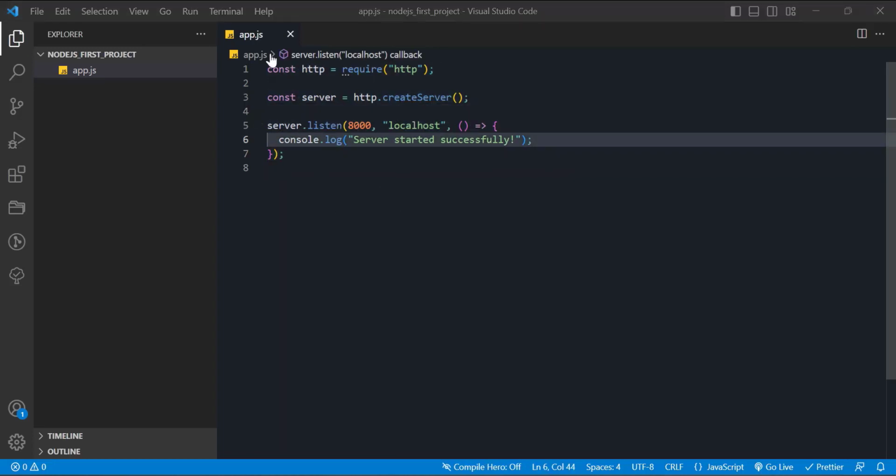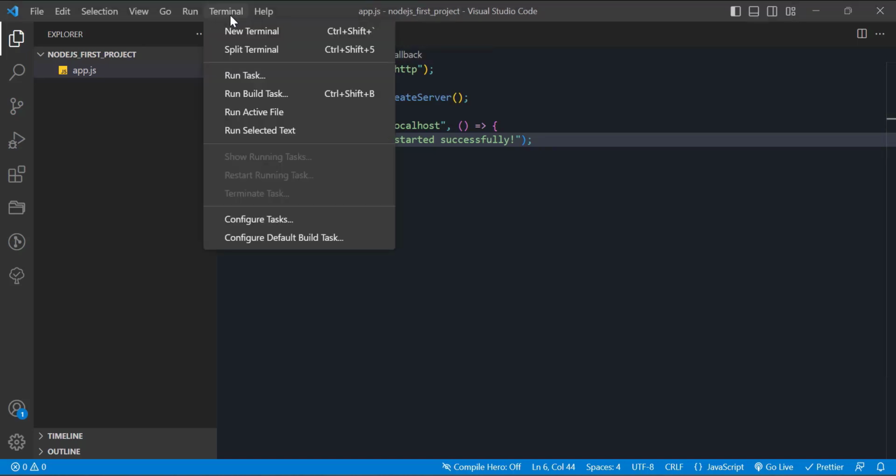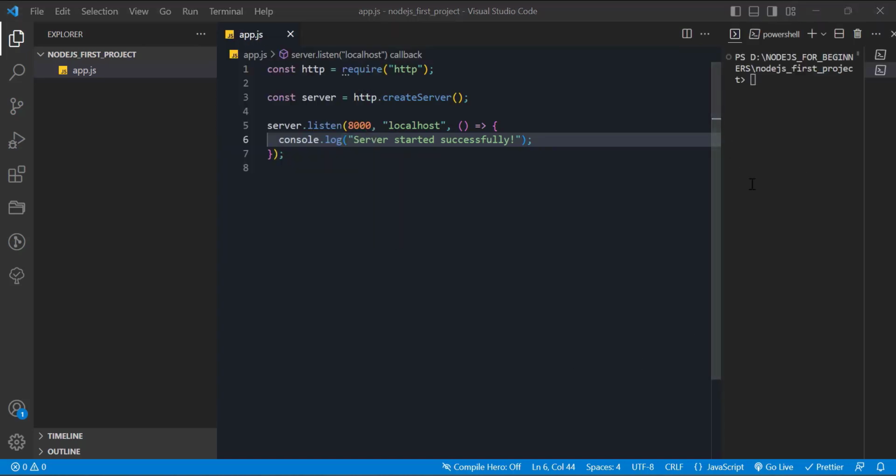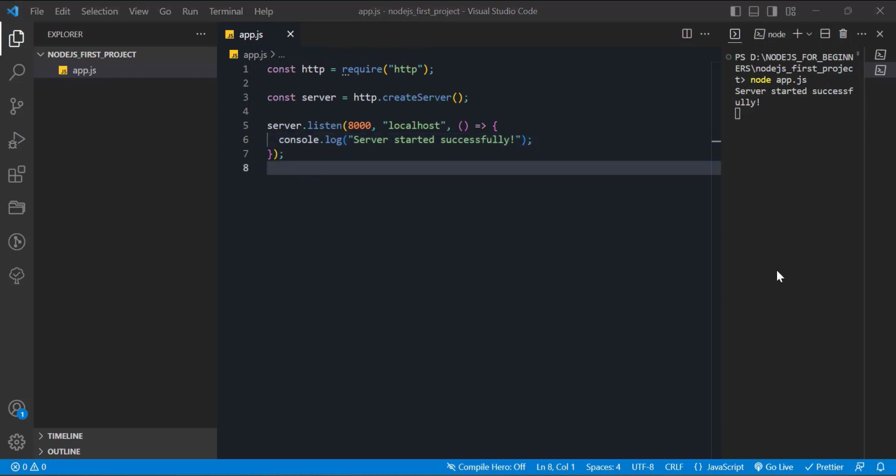Now we need to execute this app.js file with Node.js. For that, navigate into terminal and then new terminal. In the terminal you can type node and then the file that node needs to execute, which will be our app.js file. Click enter, and then you can see server started successfully. So congratulations, you have created your own first server.